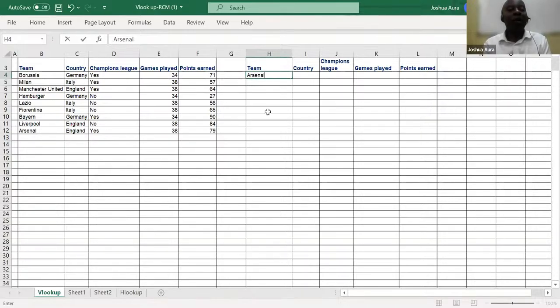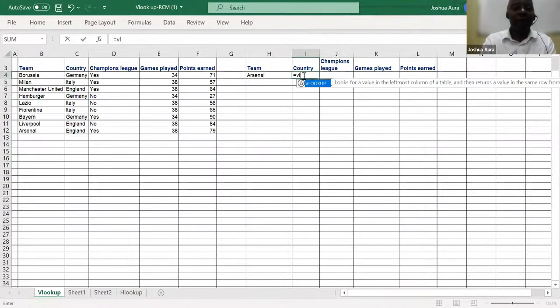So then how do I get to search for this Arsenal team? It's very easy. What I'll do, I'll come and say equals. And then I'll start looking for the VLOOKUP function. When I start typing VLOOKUP, already I can see it has popped up in blue. When it pops up in blue like that, it means that you should be able to tab.